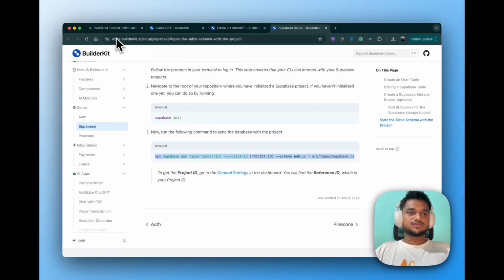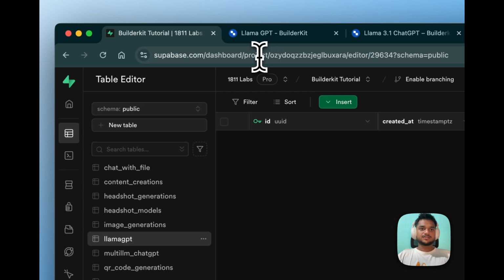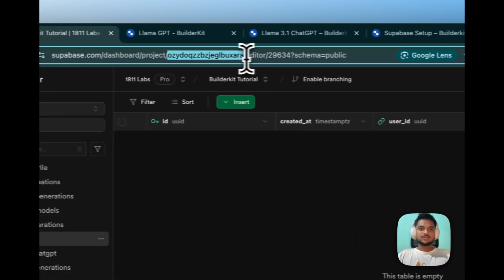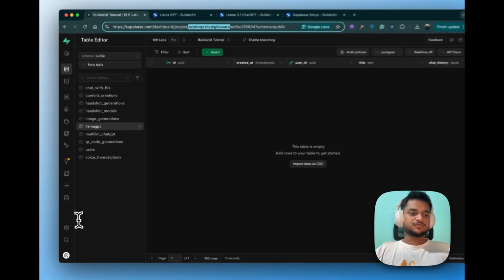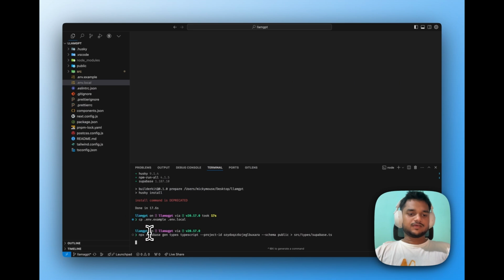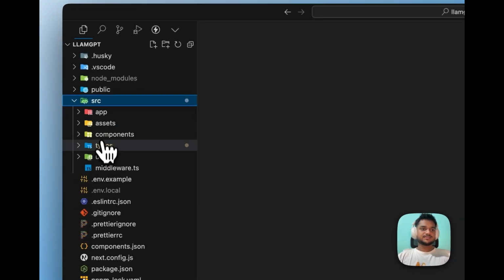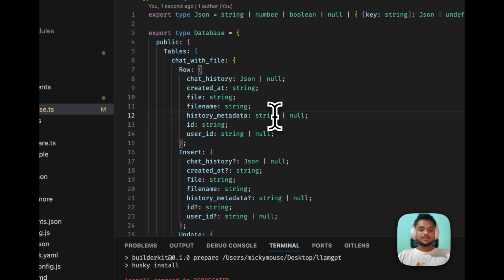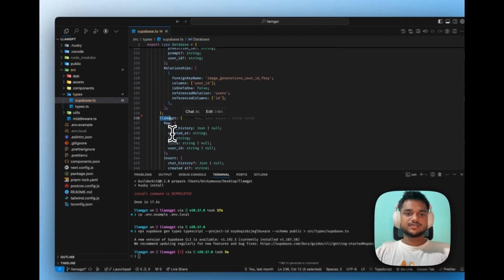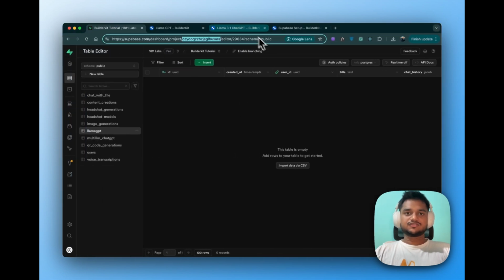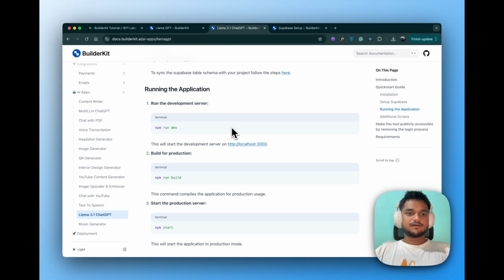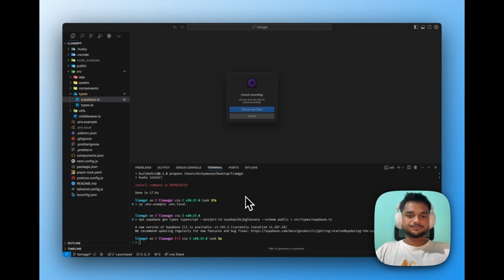To get the project ID, go to your project, and you can see after the project in the URL, the code here is the project ID. You can also get the project ID from project settings. Then we can just hit enter. If you go into src types and supabase.types, you will be able to find the Llama GPT table that has been synced from Supabase. So we are done with setting up Supabase. Since the environment variable configuration and the Supabase setup are done, we can just run this project now.